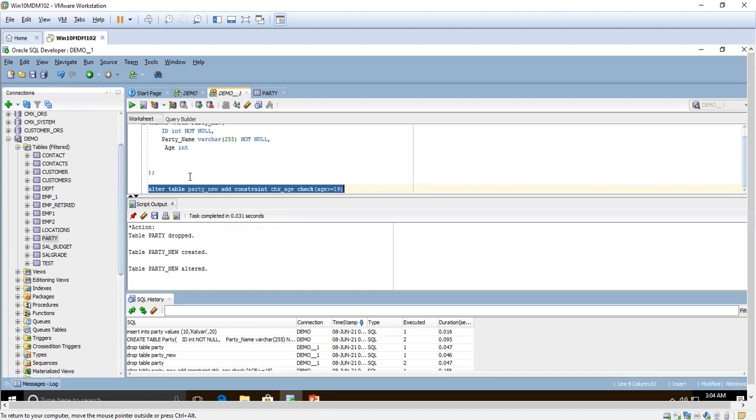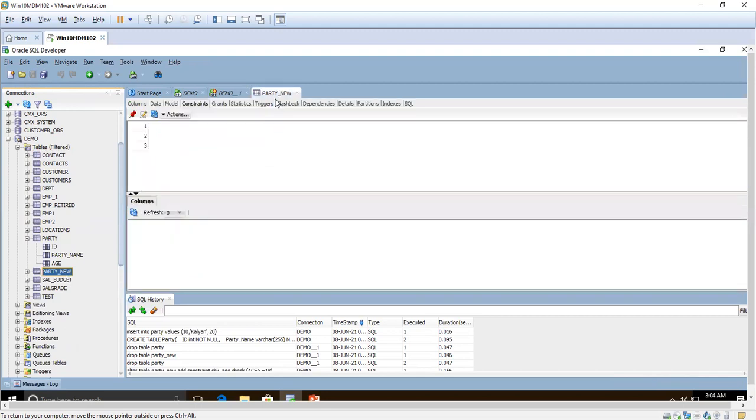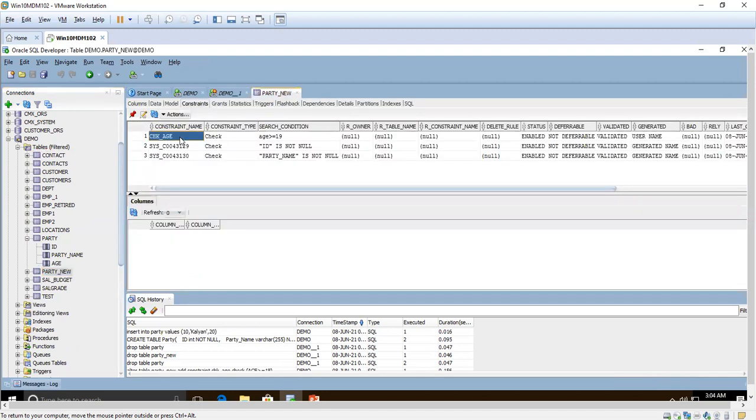See, here it says party_new altered. Now I have given the constraint name also. Before that, when we created the table party, the constraint name was generated by the system itself, and we had not given any name. But here we have given the name check_age. So the constraint name is check_age.